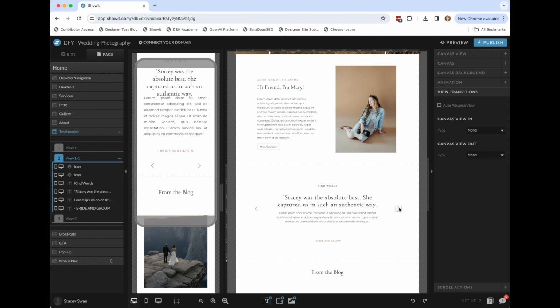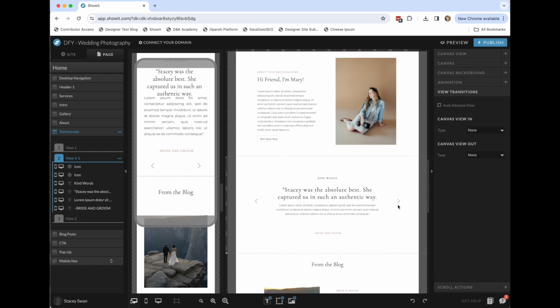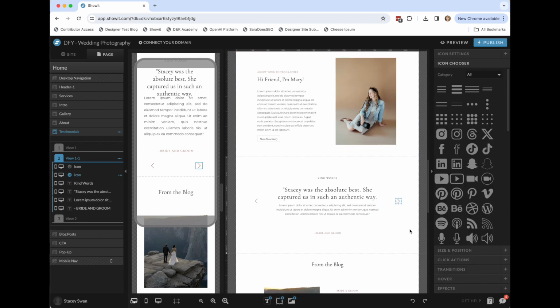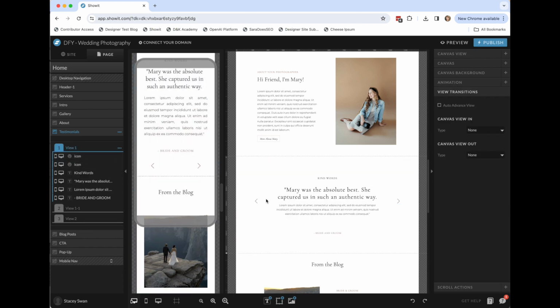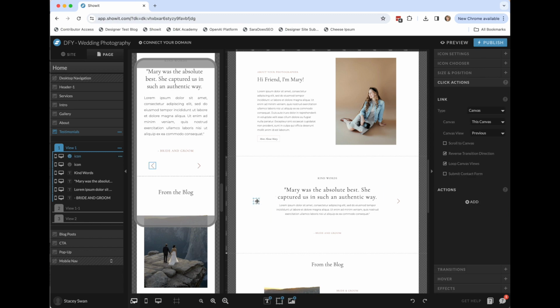And that kind of leads us to click actions. So we'll just stick with this testimonial section. If you click this arrow and you go to click actions, you can see that it's currently set to link to a canvas and is linking to this canvas, and it's going to the next canvas view. So basically this is saying this is just going to click through all these different views. And then the same thing with the arrow on the left, it just says previous, so it'll just go backwards.